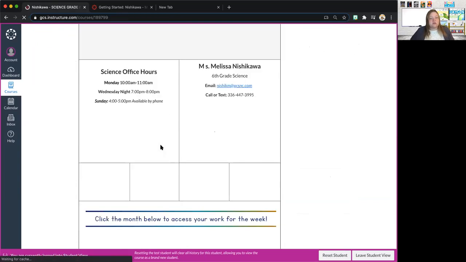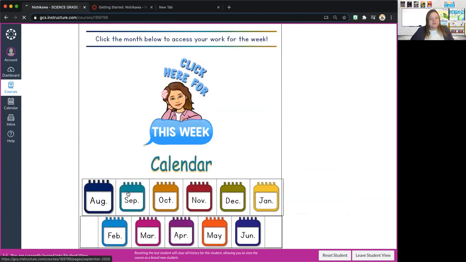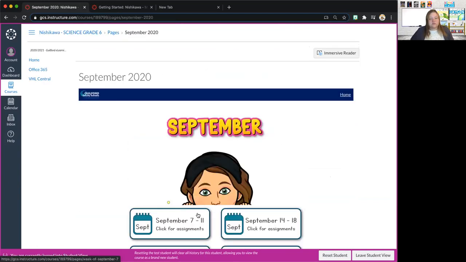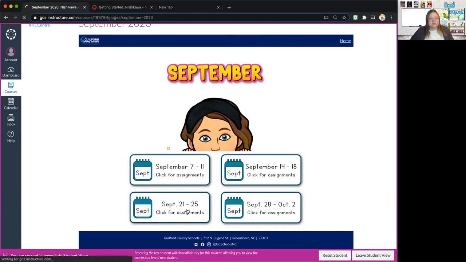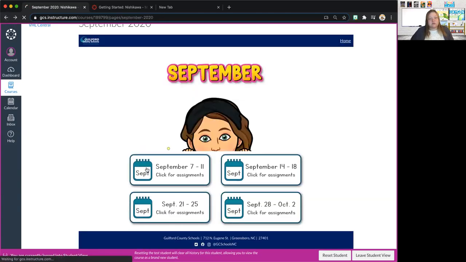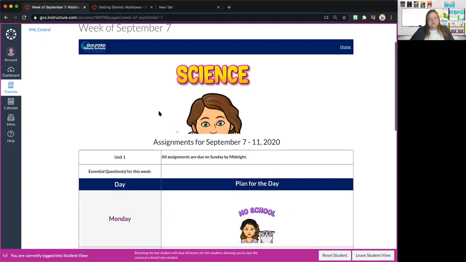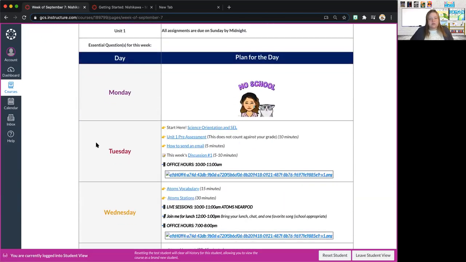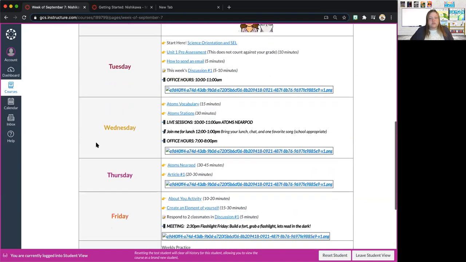When you start looking into later weeks, you might come to a page. For instance, if I hit this page, it's going to say not yet available. That means that those assignments have not been posted yet, and you are not ready to work in that course in that week. So I'm trying to work ahead of you all so that you can work ahead. So always start at the top.